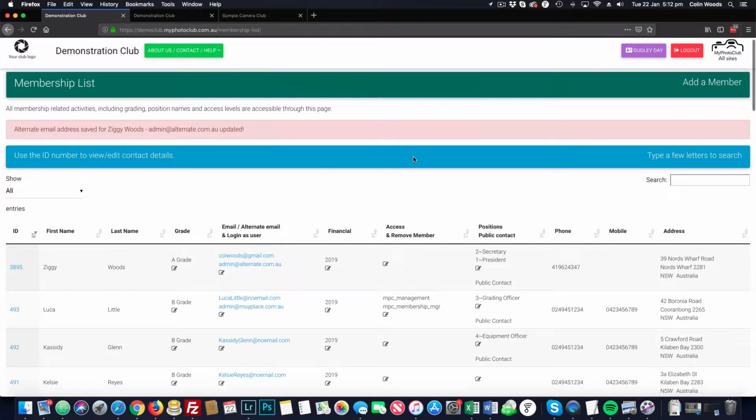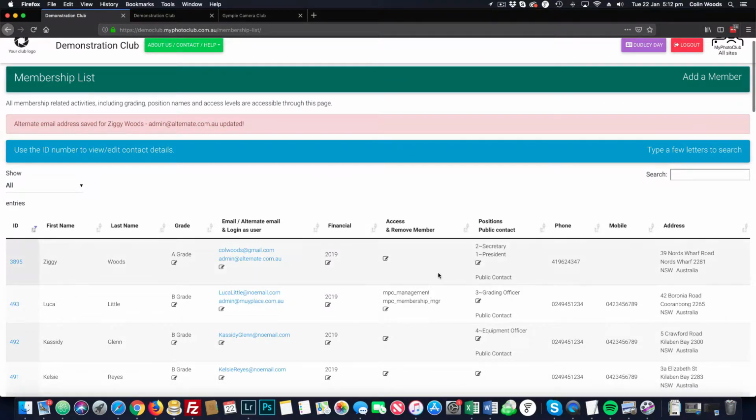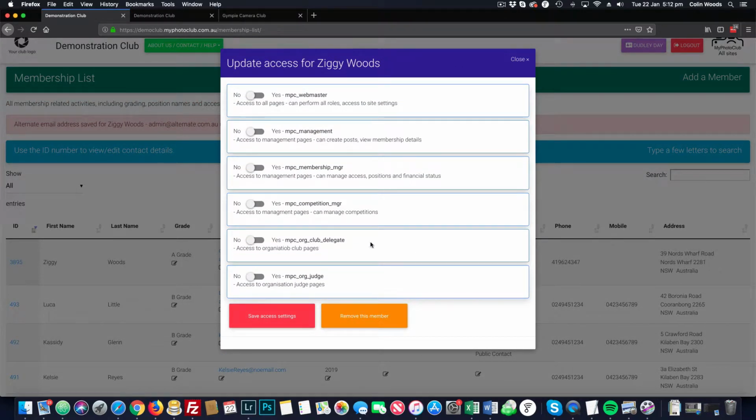The next option is access and remove member. Okay, so when we click on that one, you can see that at the bottom here we've got an option that says remove this member. So this will remove the person from your membership database. It does not delete their account and it does not remove any of the images that they've uploaded. Okay, if they have an issue and they wish to have images removed, they should contact MyPhotoClub through the support area, and we can work through that.